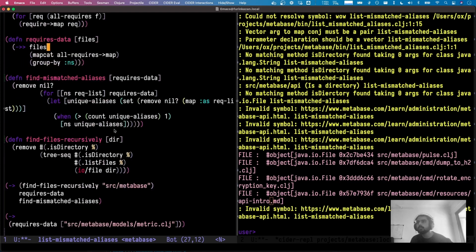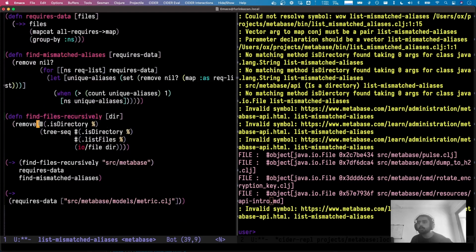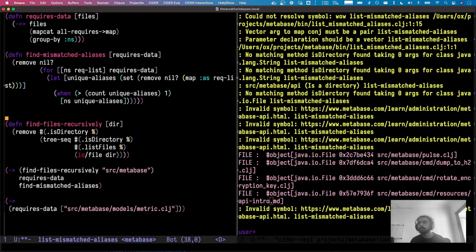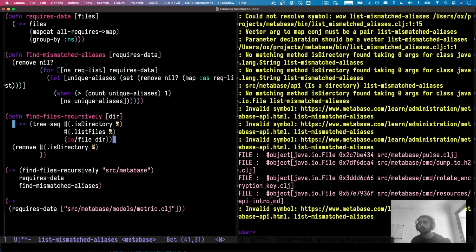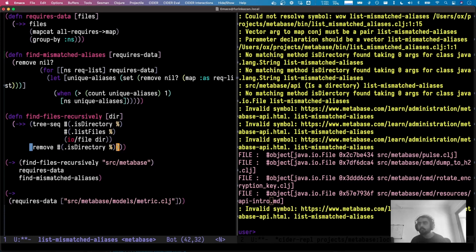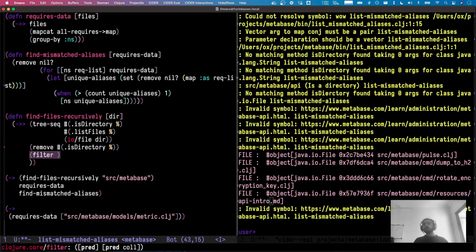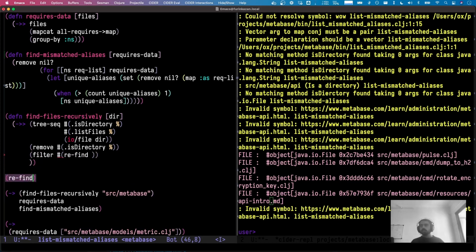Okay, so let's try to filter find files recursively. Let's add a filter in here. So we've removed all the is directory files. Maybe we can also remove all the files which don't match regex. So let's filter out anything which, so let's do refined, and I probably want .clj ending with .clj. Let's see if this works.